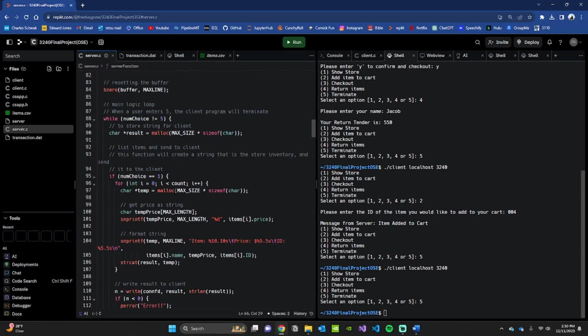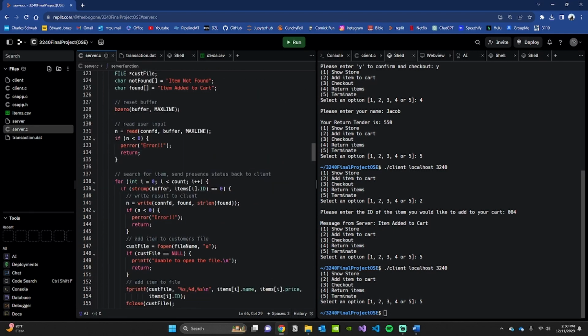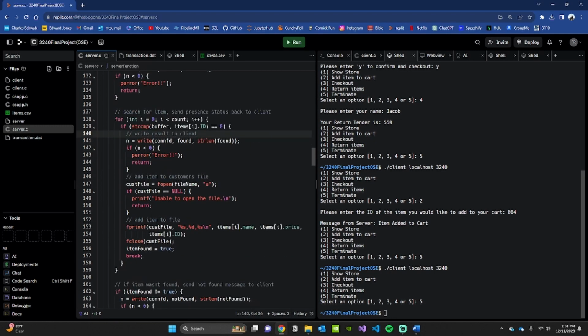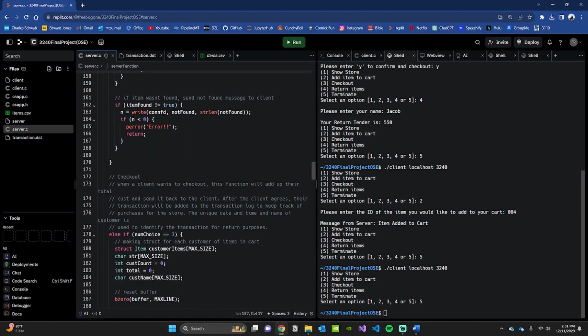Whenever the client wants to add something to their cart, which is the ID, and if it finds the right ID, then it will open the customer's file and put that line into their file. And if it wasn't found, it'll send them back an error.